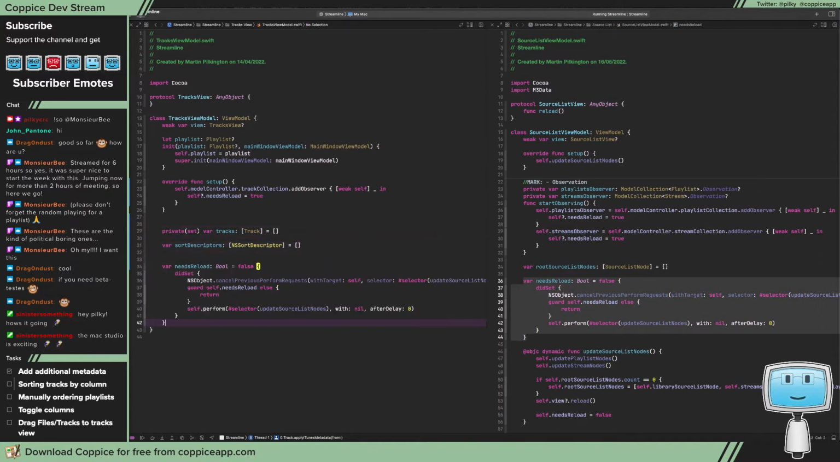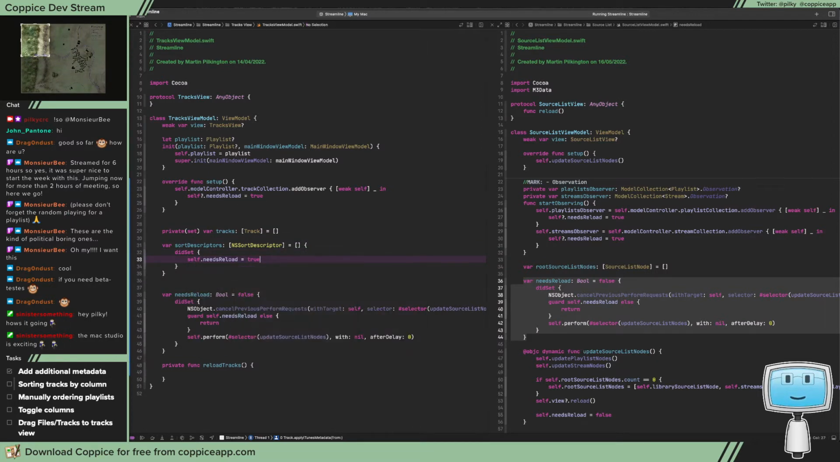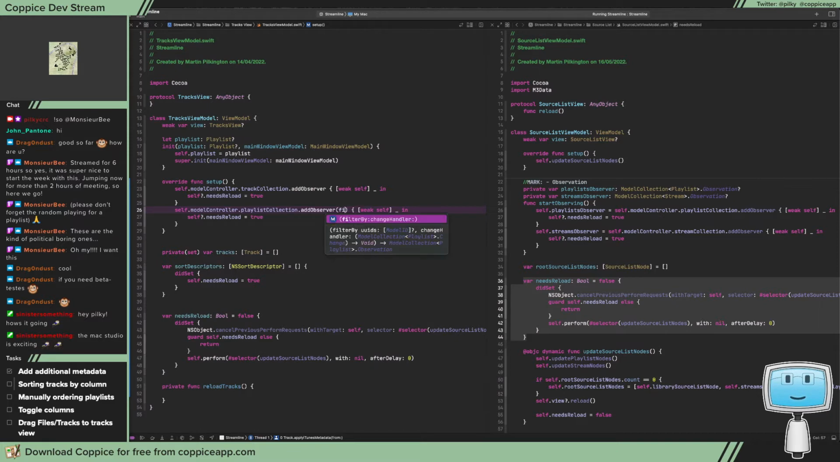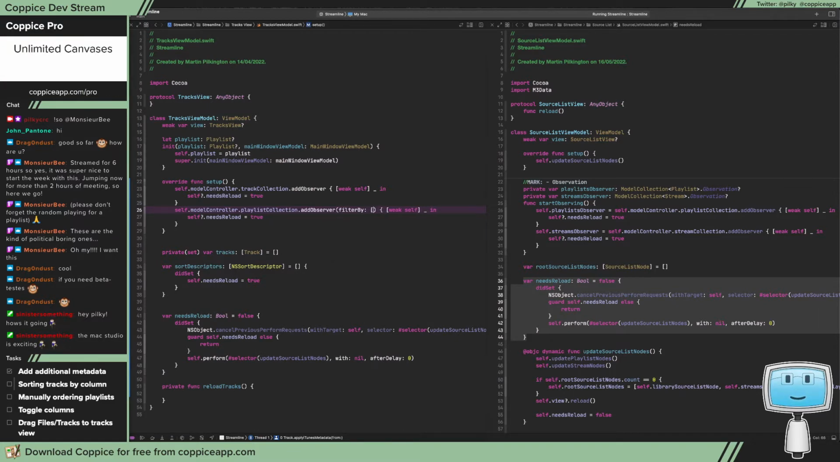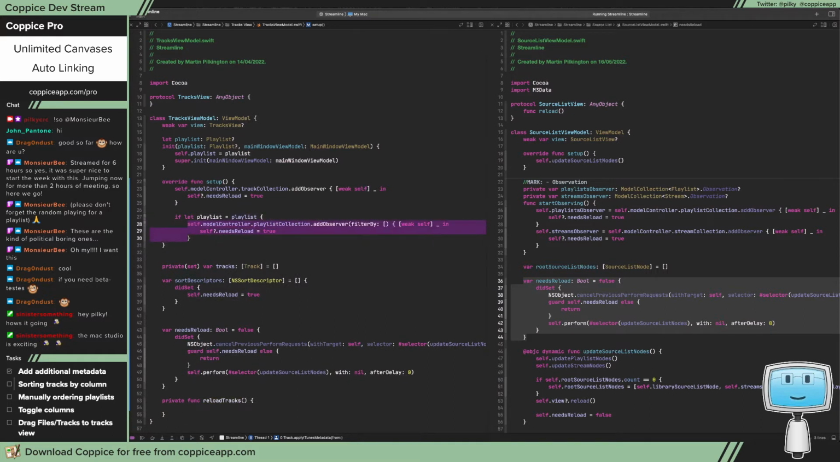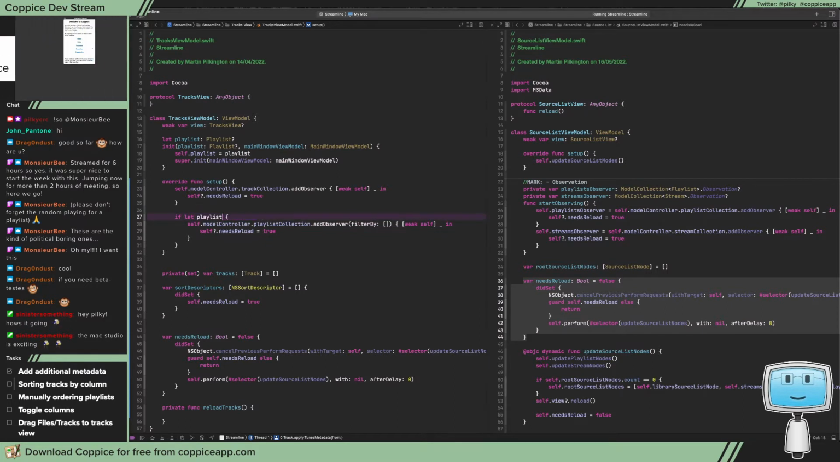I'm going to copy paste that. If the subscript has changed, self.needsReload equals true. And also, if let playlist equals playlist. Hopefully we'll be able to get rid of that soon, because this should have, I believe, Swift 5.5. You should be able to just do if let playlist.